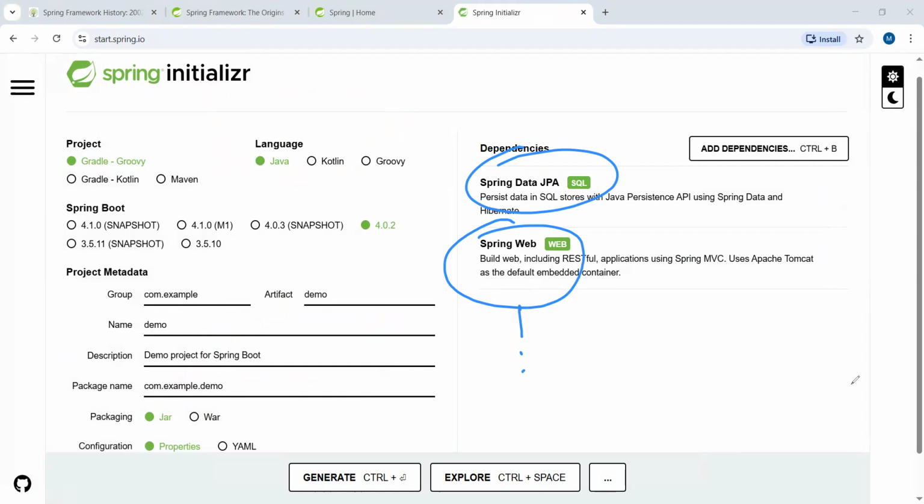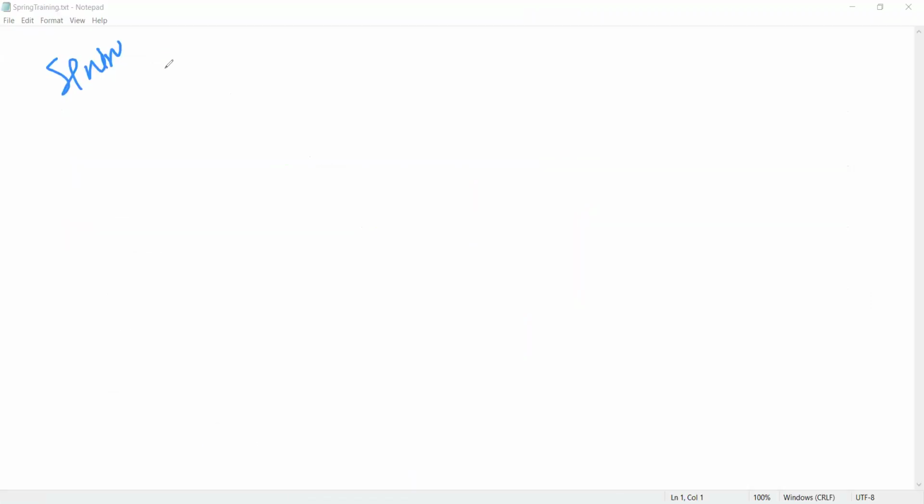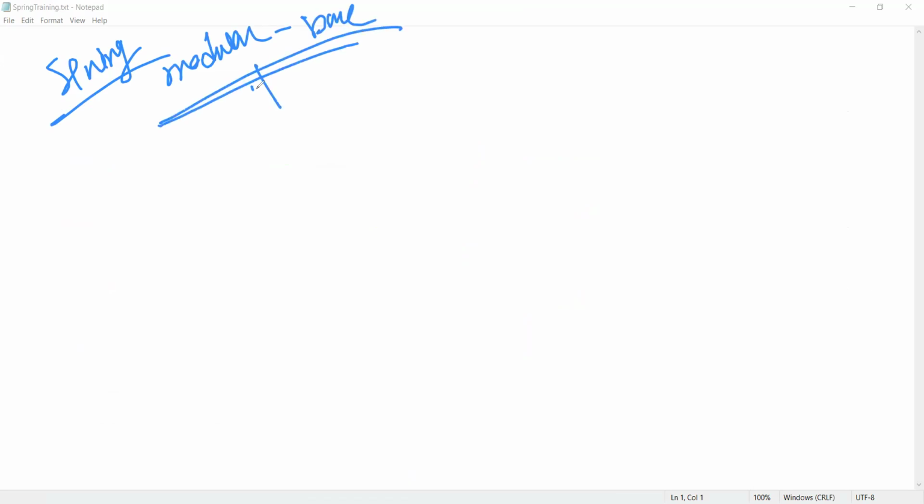Any confusion to understand the module? Just a moment, let me explain this point actually. So this point is very clear. Spring is a modular based framework, right? So what does modular mean? I hope you got the point, but let me explain in more detail because we are going to work with this module only.